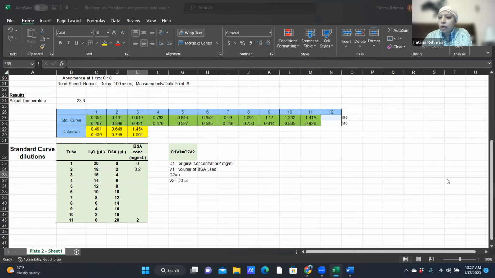There we go. So did everyone get 0.2 for this one? For the first one? Yes. Okay. Now I want you to be able to do it with a pen and pencil too.